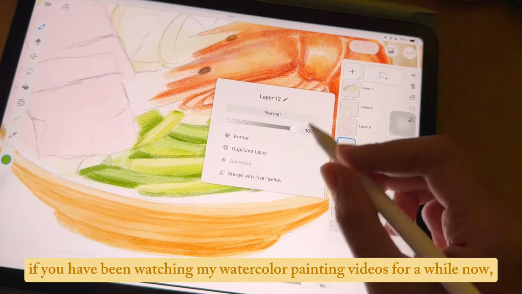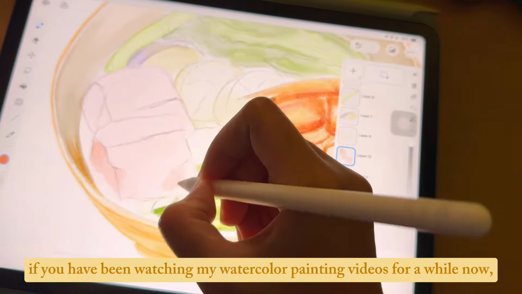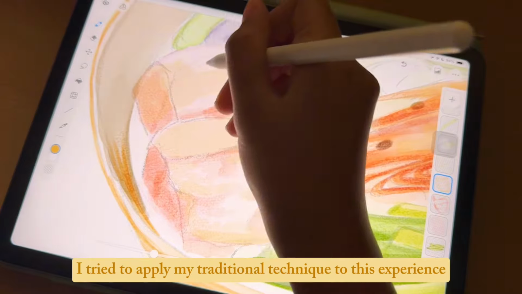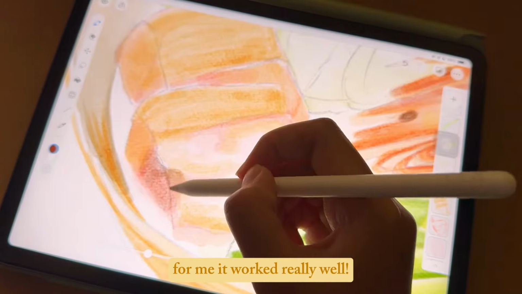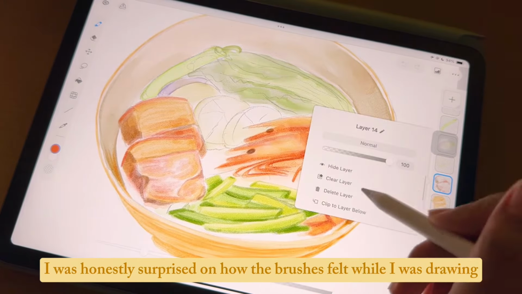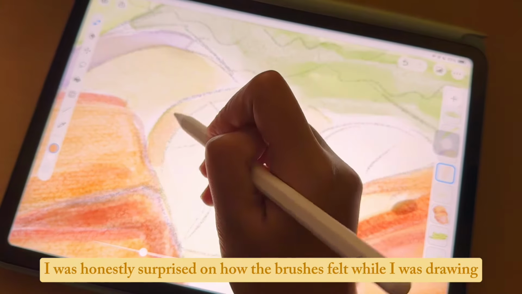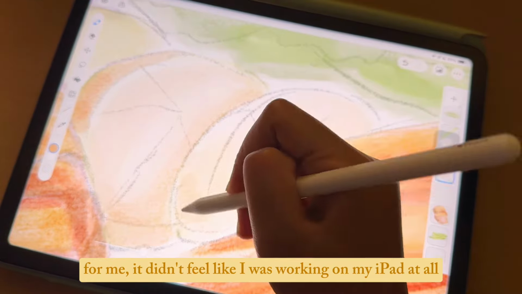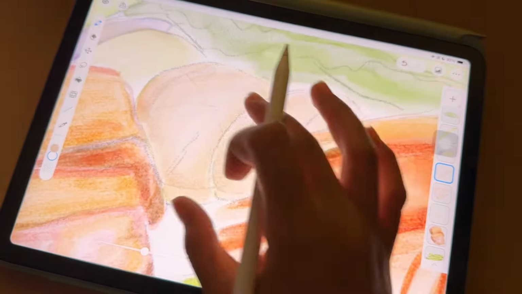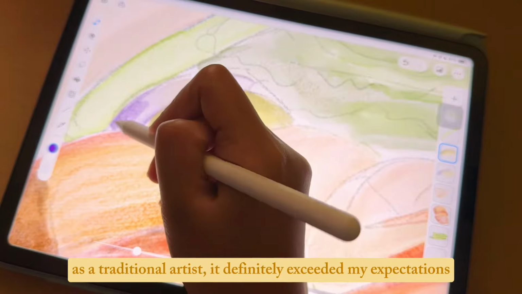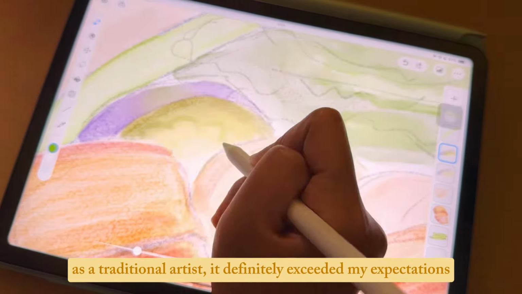If you've been watching my watercolor painting videos for a while now, I tried to apply my traditional technique to this experience, and for me, it worked really well. I was honestly surprised by how the brushes felt while I was drawing. For me, it didn't feel like I was working on my iPad at all. It felt real and natural. As a traditional artist, it definitely exceeded my expectations.